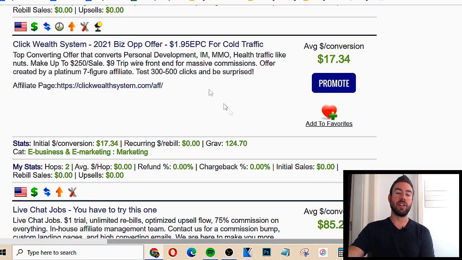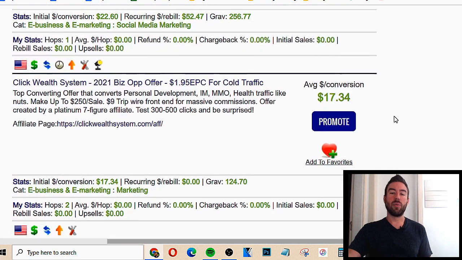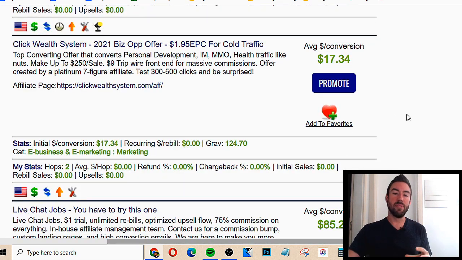So for example, this one right here, Click Wealth System. This has a gravity of 124. I like to look, for a product, anything above 30, okay, a gravity score above 30. So this qualifies for that. But then when you look at the average dollar per conversion, meaning how much money per sale with all the upsells and downsells most people are making, this is pretty low, okay? So if you're going to do paid traffic, you want to make sure that the average dollar per conversion is a little bit higher, because you want to invest money and always make more than you're spending, right?